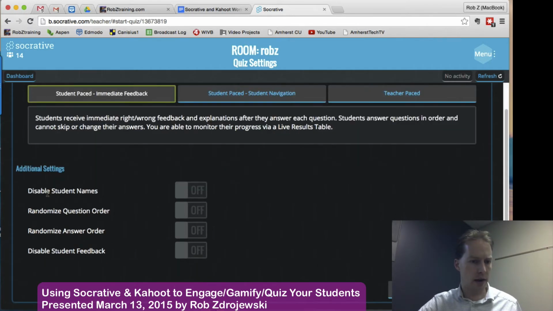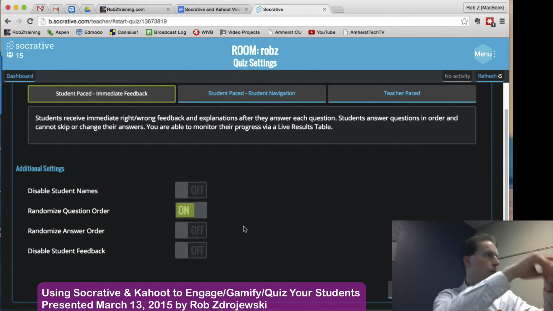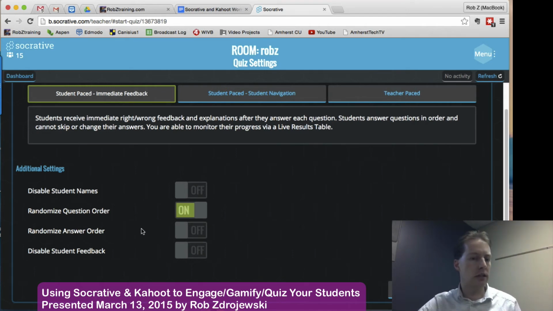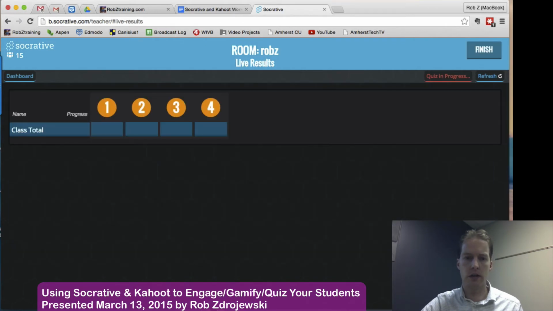So let's look at the other options. Disable student names. Nope, I want to get your names. Randomize question order. Sure, because then when you're sitting next to each other, question 1 and question 1 is not going to be the same question. Randomize answer order. So A, B, C, D will be mixed up within each, so I'll do that too. And I do want to give you feedback, so I'm not going to disable that. I'll leave it just like that, and we'll go to start.